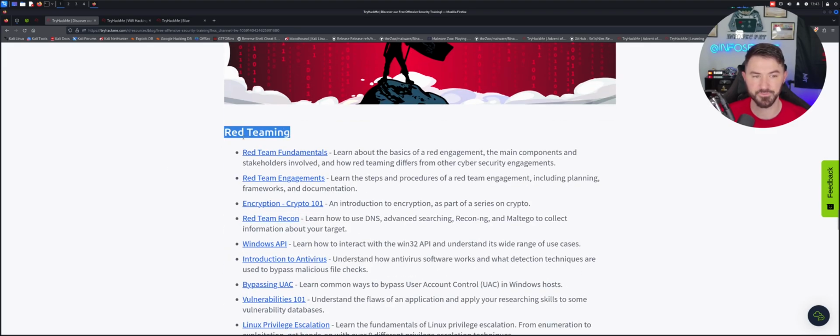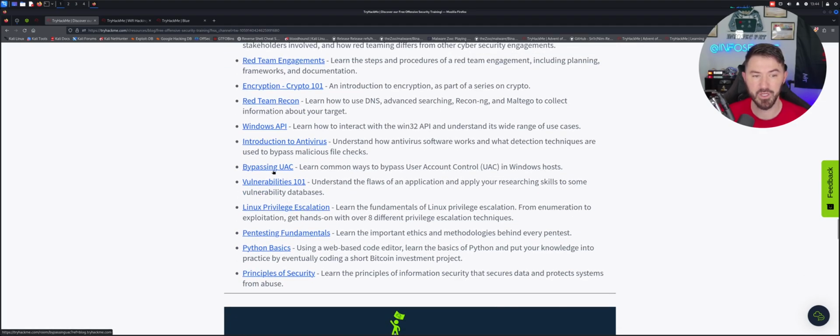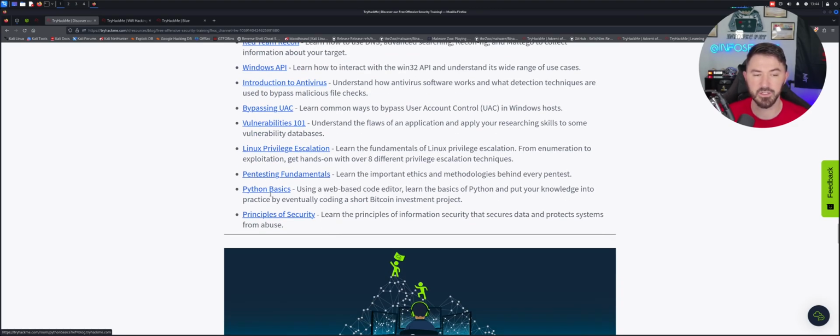Then we have red teaming. Remember, this is everything for offensive security. So red team fundamentals, red team engagements, encryption, Crypto 101, red team reconnaissance or recon, Windows API, introduction to antivirus, bypassing UAC, which is User Account Control, in Windows hosts, Vulnerabilities 101, Linux PrivEsc, pen testing fundamentals. This is all good stuff, guys. And this is all free, right? So basic Python basics, principles of security.